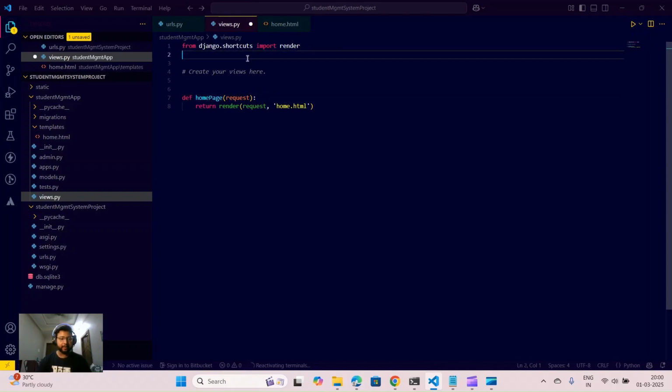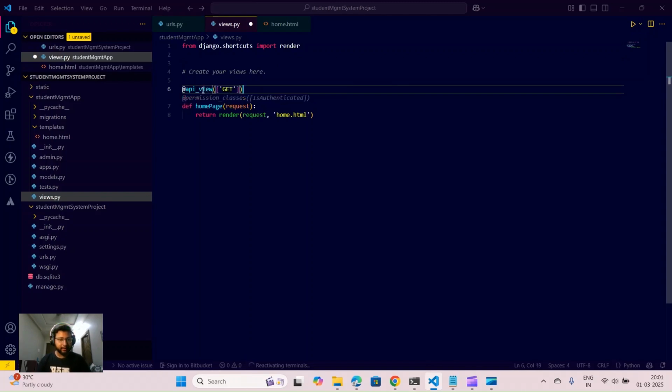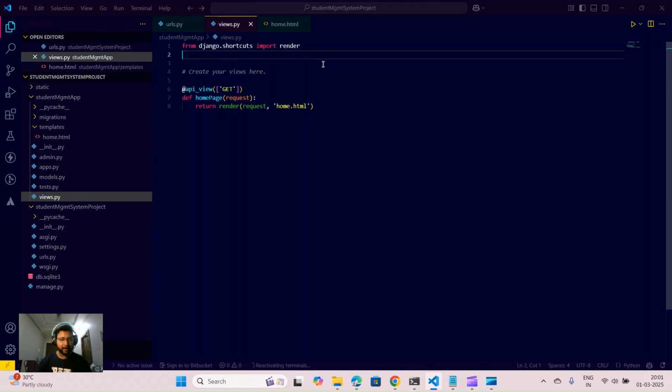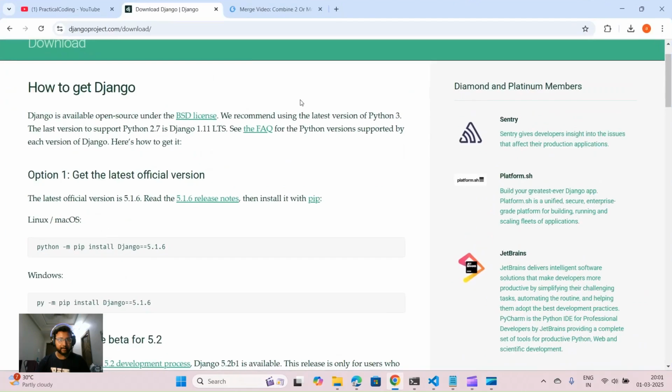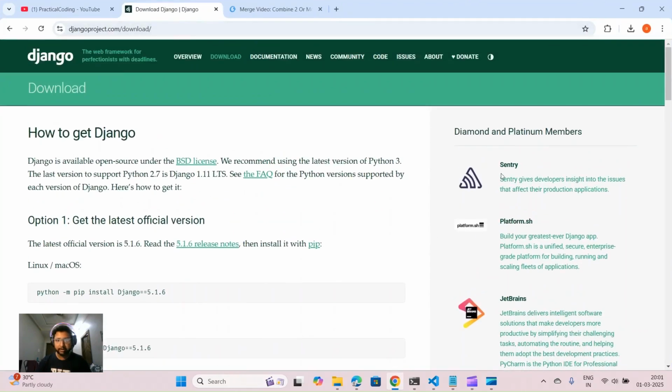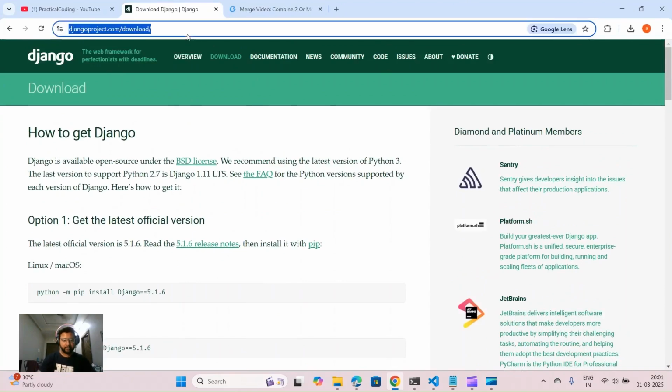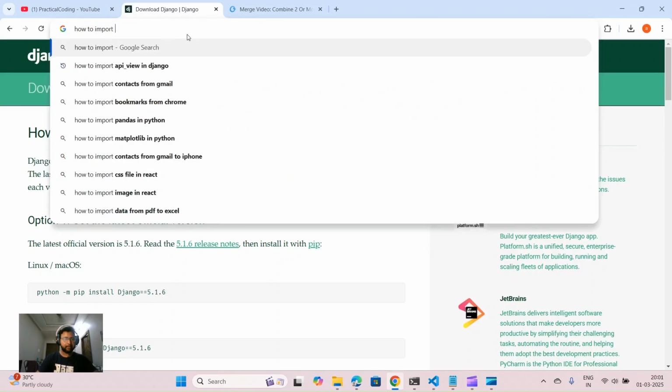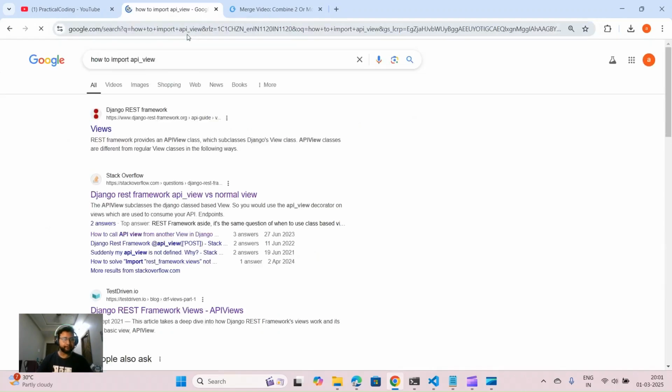I have to get the decorator, which is @api_view(['GET']). So where can I get this api view? From Django REST framework I have to import the request and api view. So how to get this api view? Let me check on the internet. Simply I'll go to the documentation, and I'll try to find how to import api view.